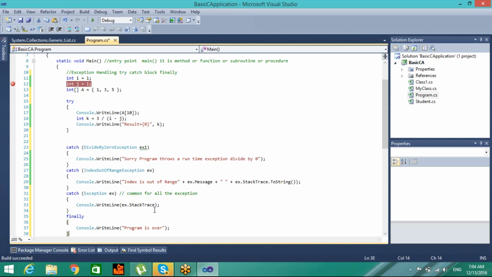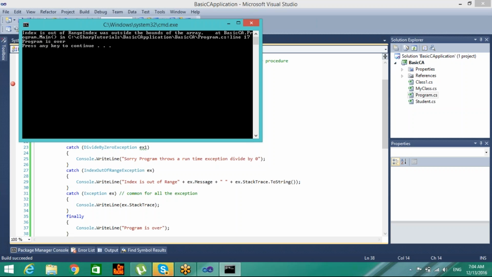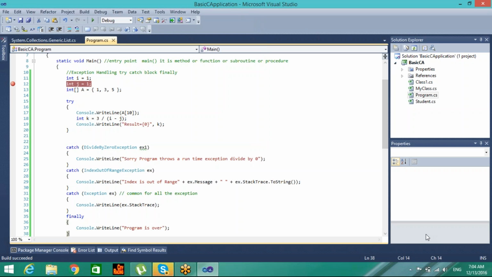So if I run this, in this case I am just writing program is over. So there is an error occurred. After error occurred, it is writing program is over, which is in our finally block. So this complete exception handling set comes with the try, catch and finally block.